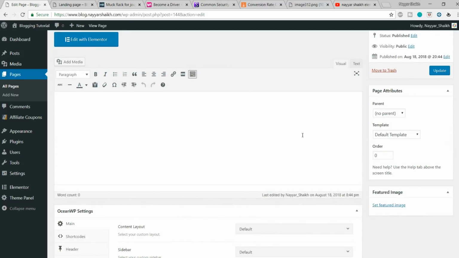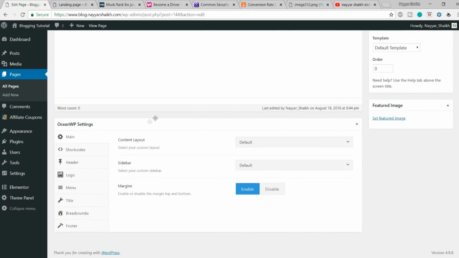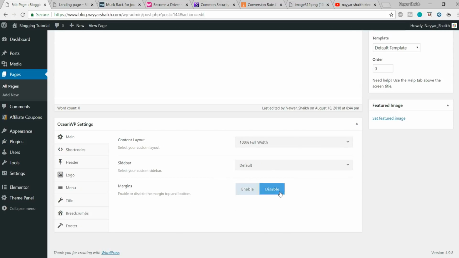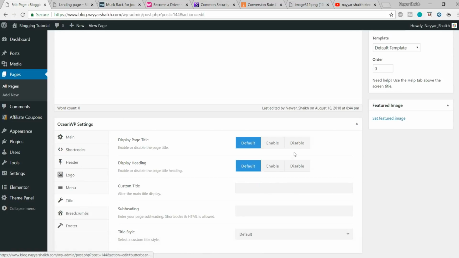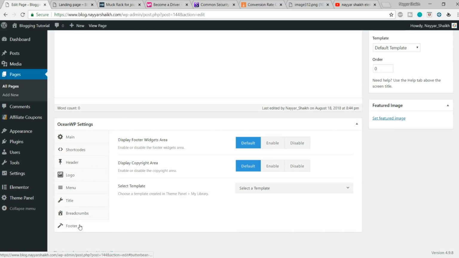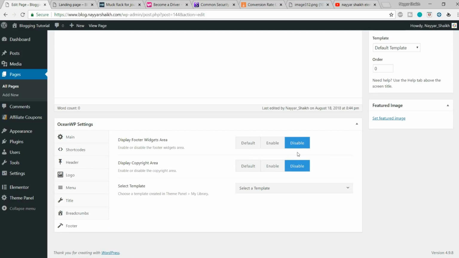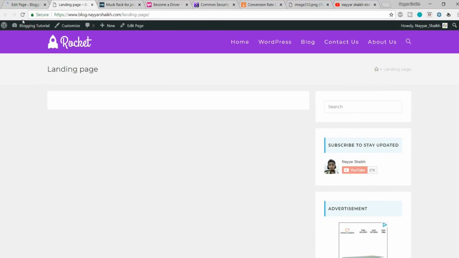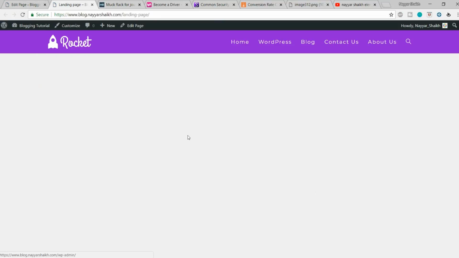So when you use Ocean WP, you will get this option, Ocean WP settings. Once you come over here, you can select content layout and choose 100% full width. You can disable the margins from here. Go to title, and you can disable the title as well. Go to footer and disable both these footers. Now again let's click on update, come back to this page, and refresh it. Alright, now as you can see, we have a simple blank page.